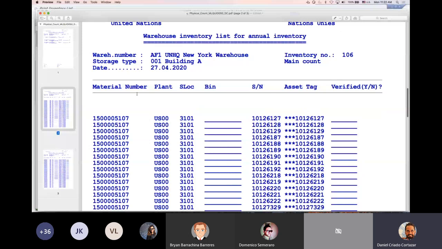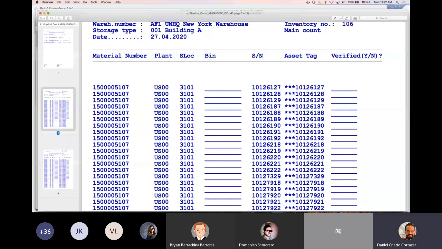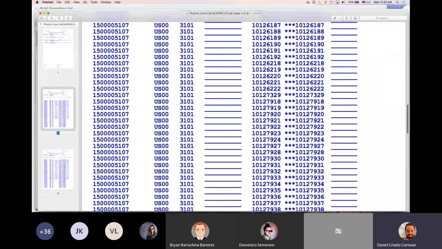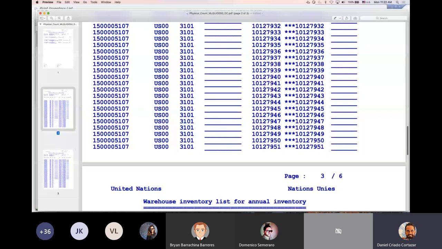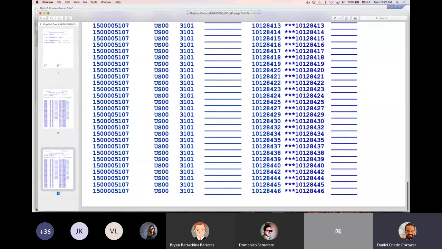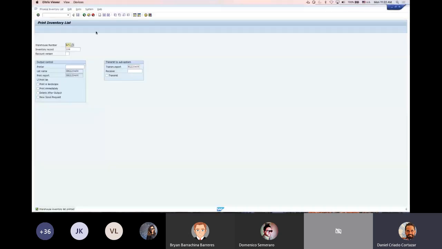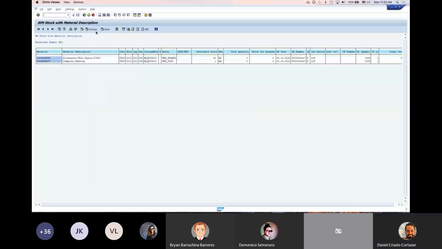Page number two, well, here I have a list with a material ID, the plant, storage location, and then serial number. This is the serial number, the equipment master record assigned to each of the computers that the system finds for this particular PID. A lot of them. Then the system is telling me, if I go back to ECC, one of the reports shows that I have in this bin only one computer.